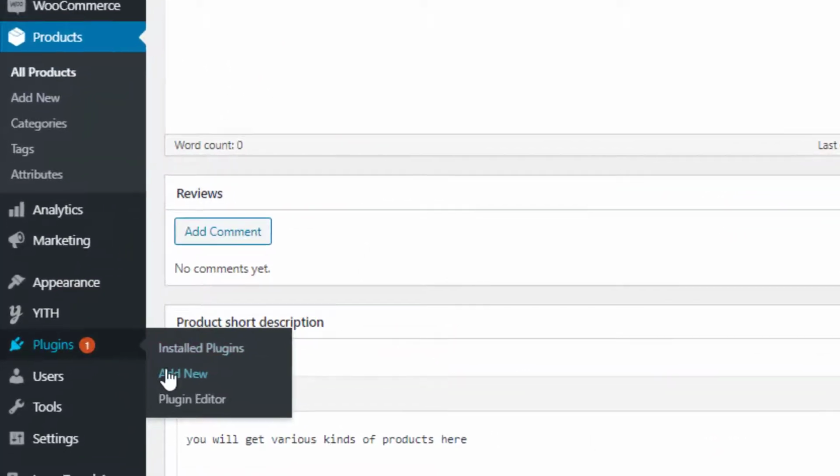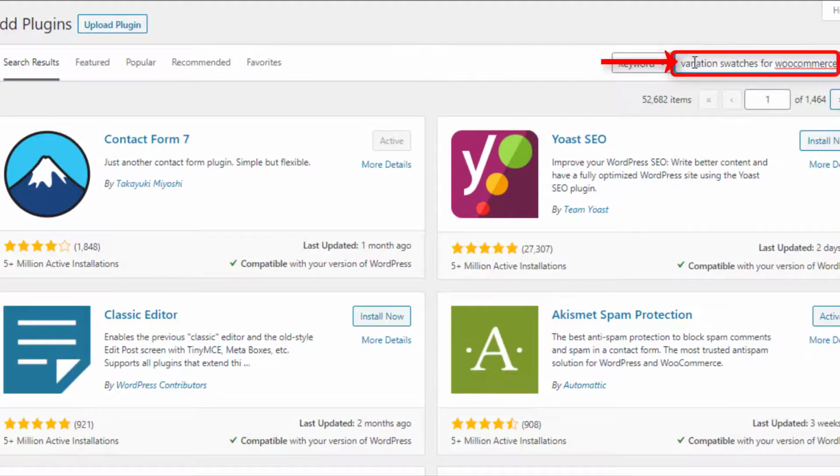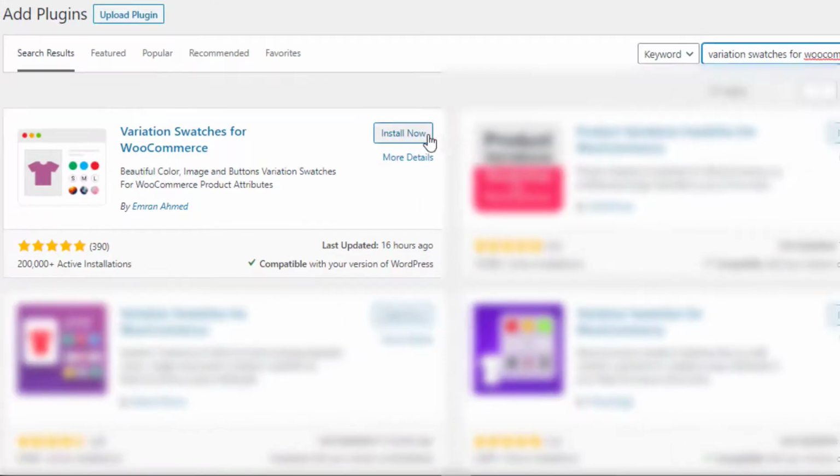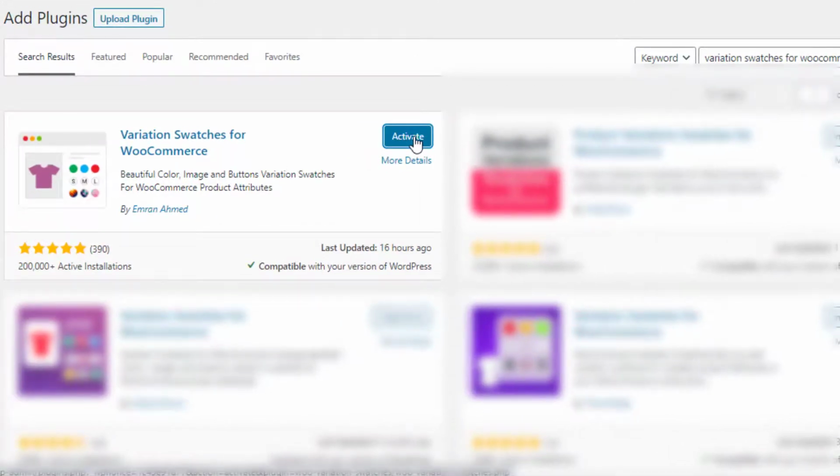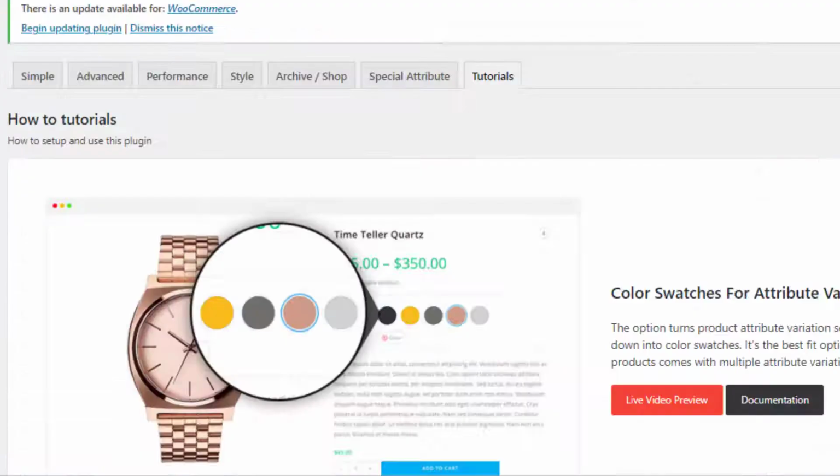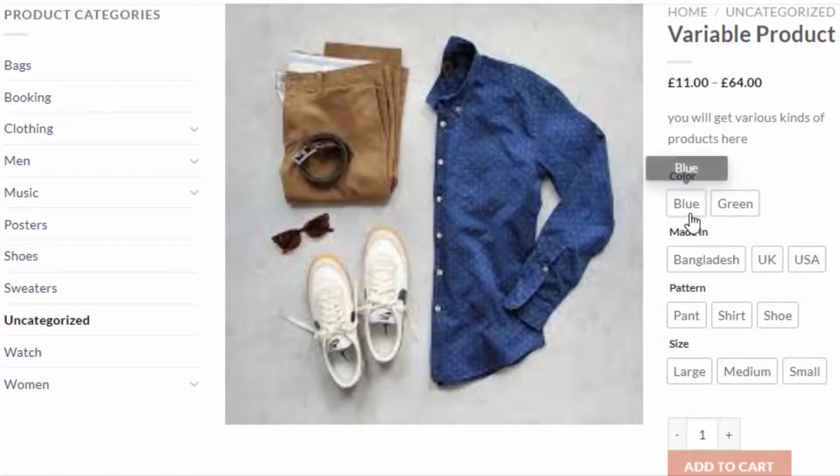To do so, navigate to add new from plugins. Now search for the Variation Swatches for WooCommerce plugin. Now install it. After completing the installation, activate it by clicking on the activate button. Now again go to the product page. Now you can notice the variation selection dropdown is converted into buttons.